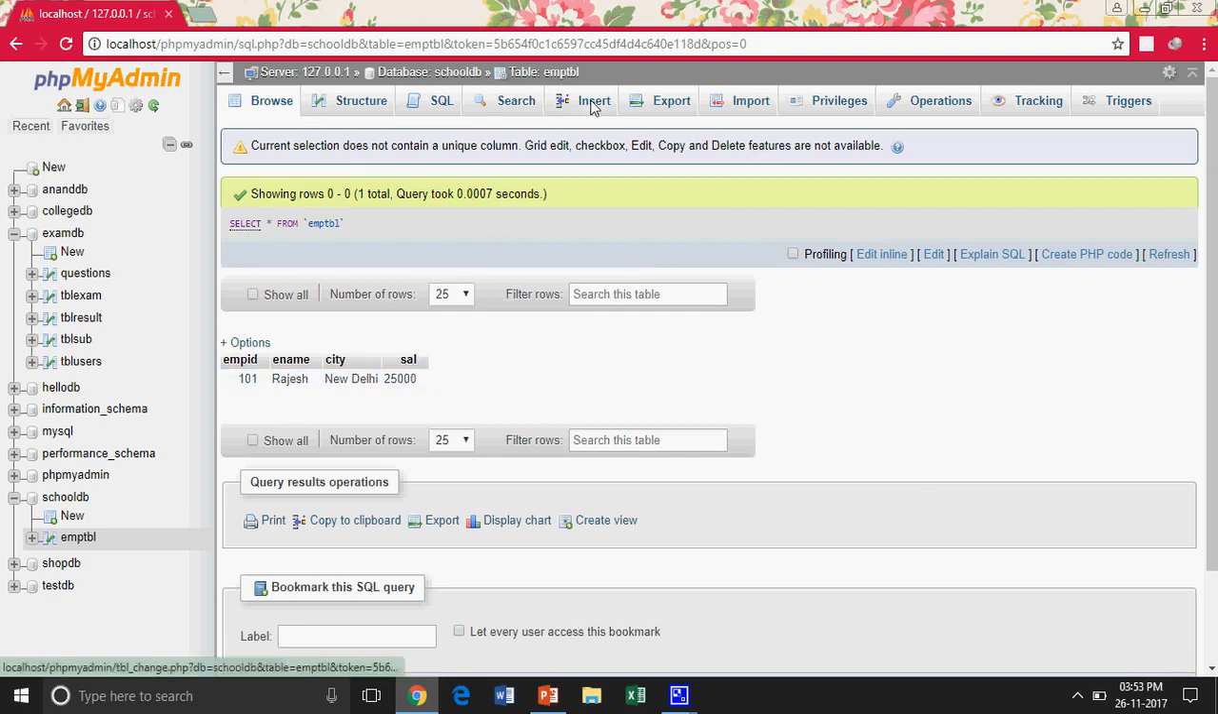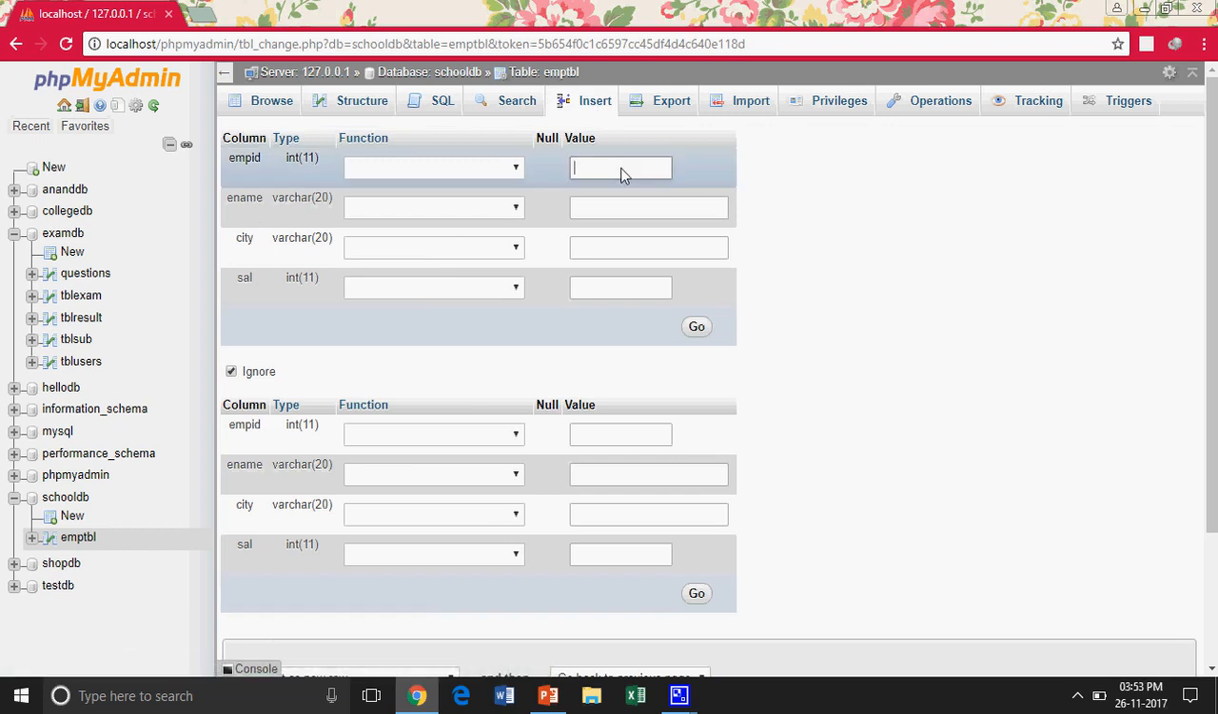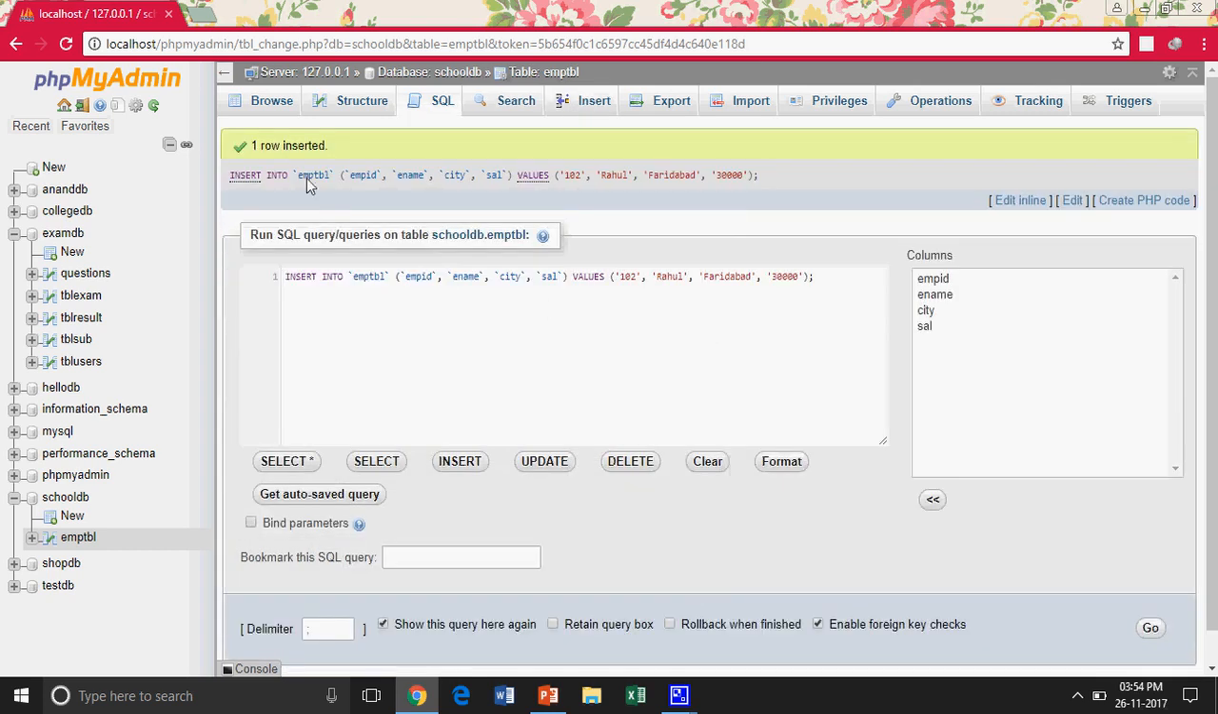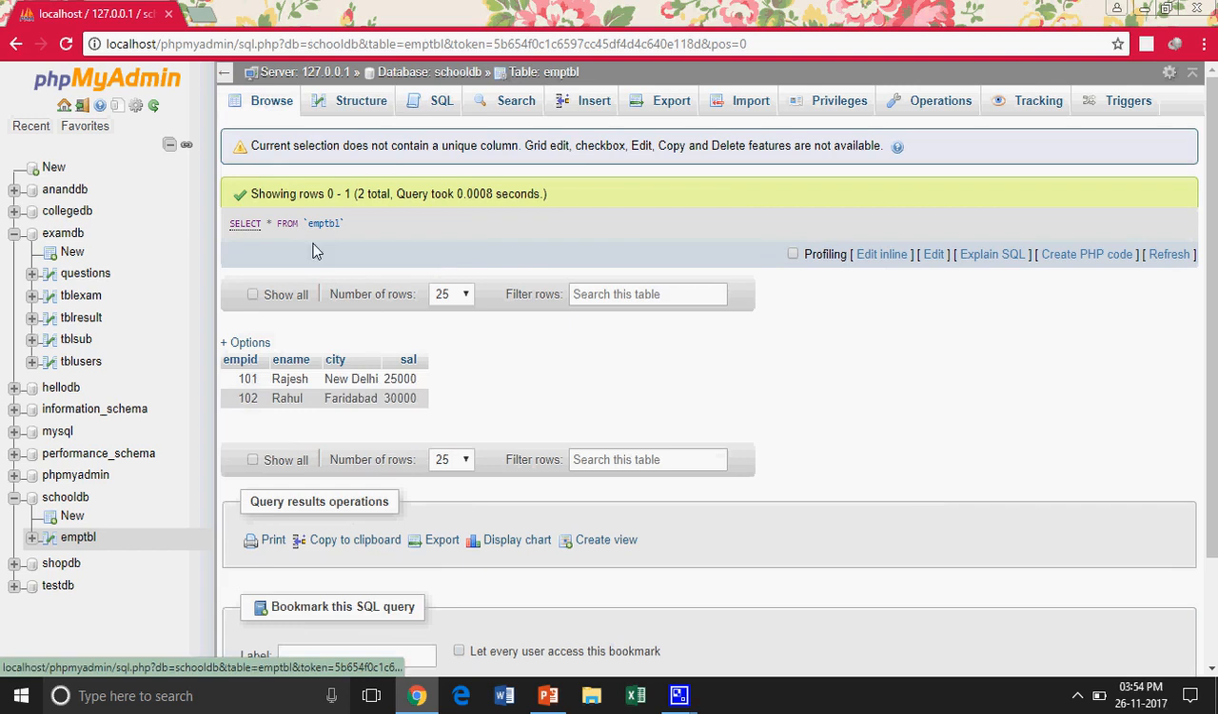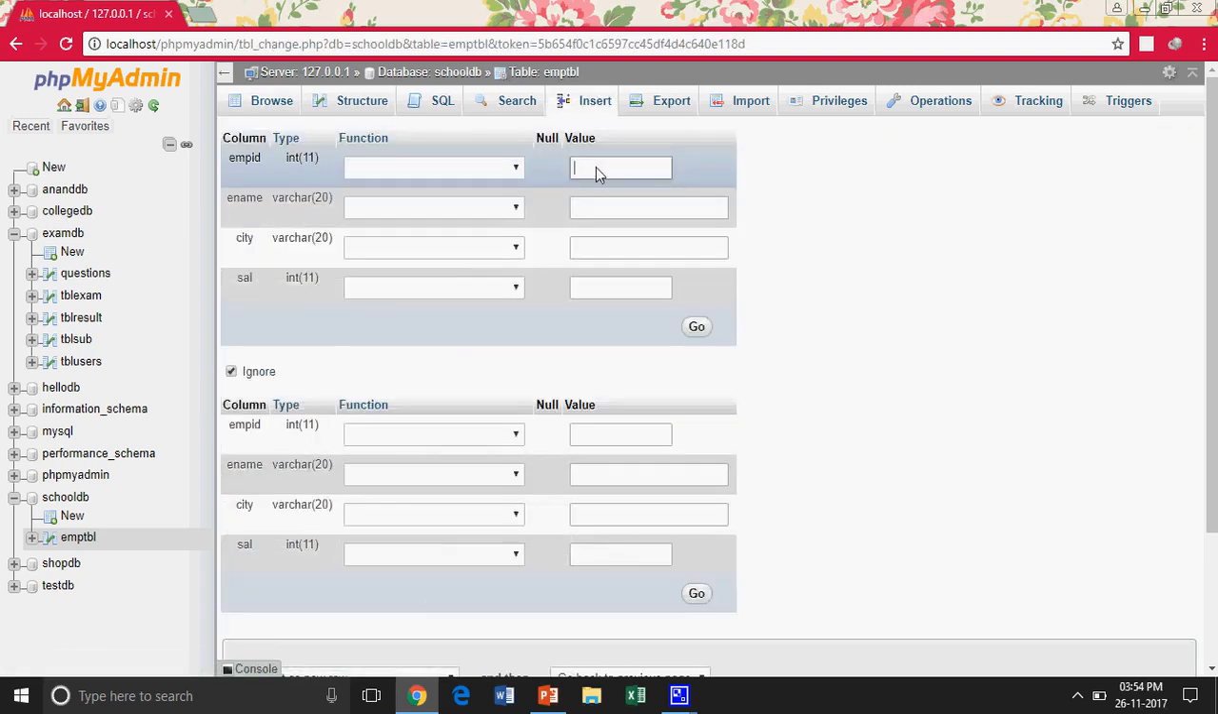If you want to add more records, click on insert again. 102, name is Rahul, city is Faridabad and salary is 30,000. Click on go, and then you can see browse to list all the records, insert to add one record. 103, name is Ajay Kumar, city is New Delhi, salary is 32,000. Click on go.